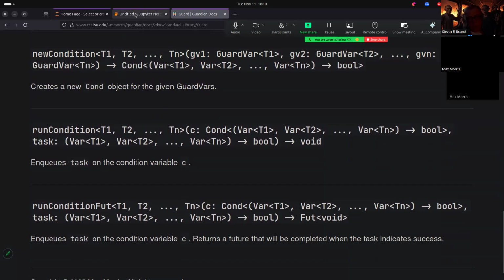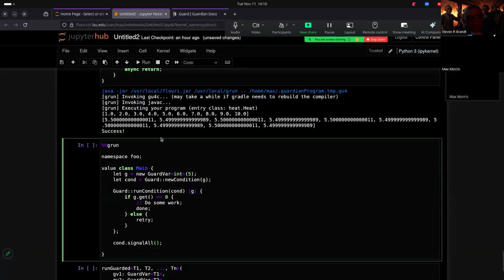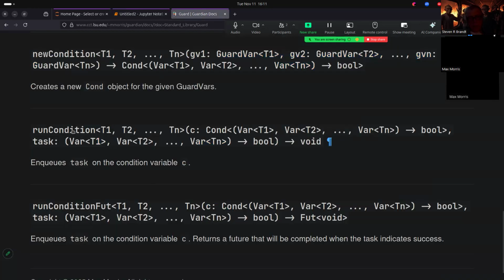Oh, yes. What was the question? So the question was, why is there a distinction between run condition and run condition fute? And the answer is that there isn't anymore, and that this is slightly outdated. It used to be that this version without fute returned void, and the one with fute returned a future void. But now there's only run condition, and it always returns future void. So that's a good catch. I have to update this website.